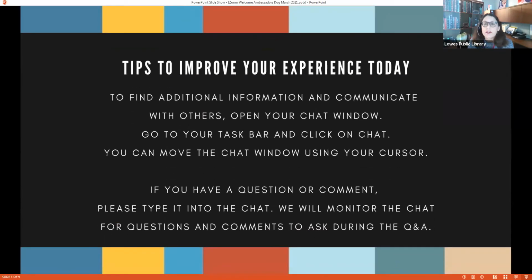Next up, I would like you to find your chat. So go back to your taskbar and look kind of in the middle. It says chat. It's got what looks like a little text bubble above it. If you click on that, a window opens. You can grab that with your cursor and kind of drag it over to the side. And this is how we're going to communicate with one another today. So if you have a question you would like to ask or a comment you would like to make, we'd like you to type that into the chat.